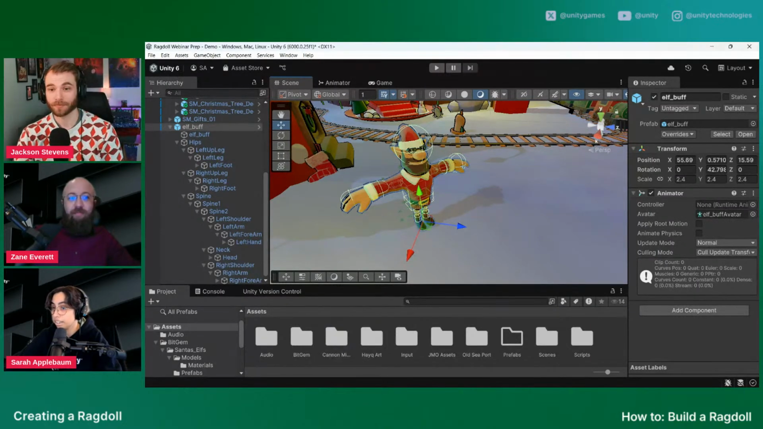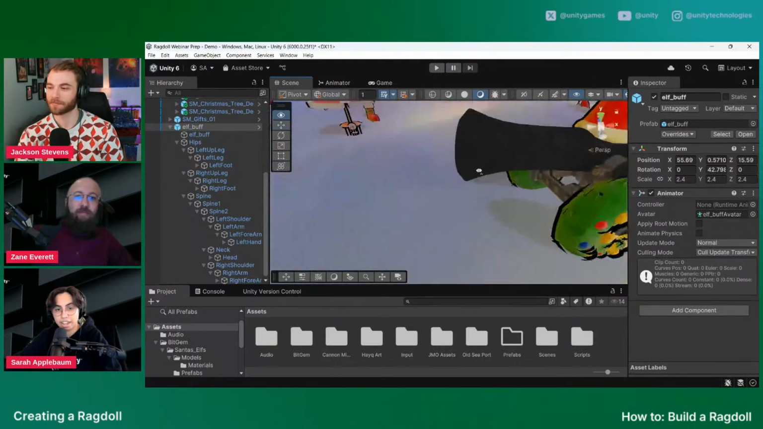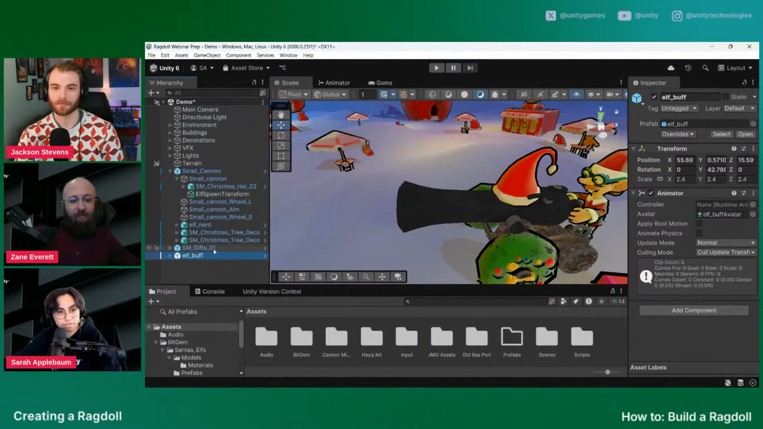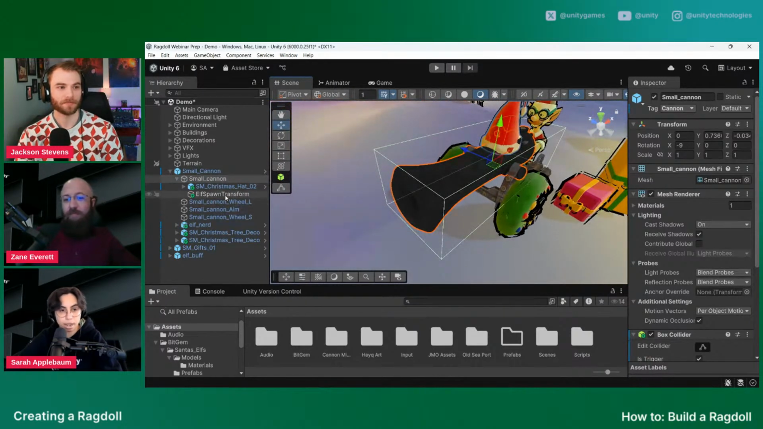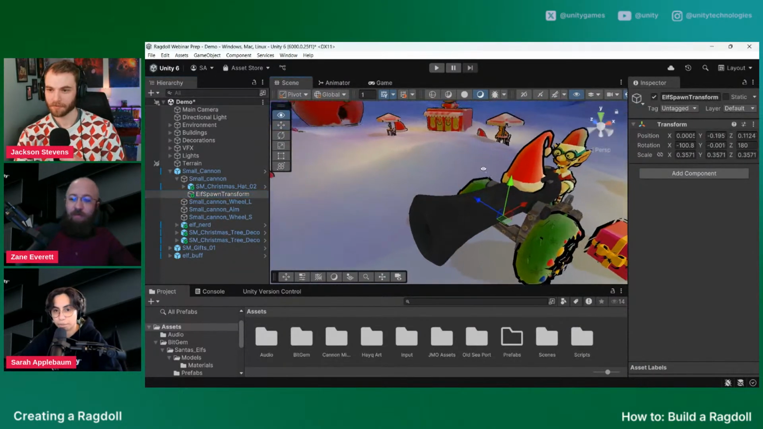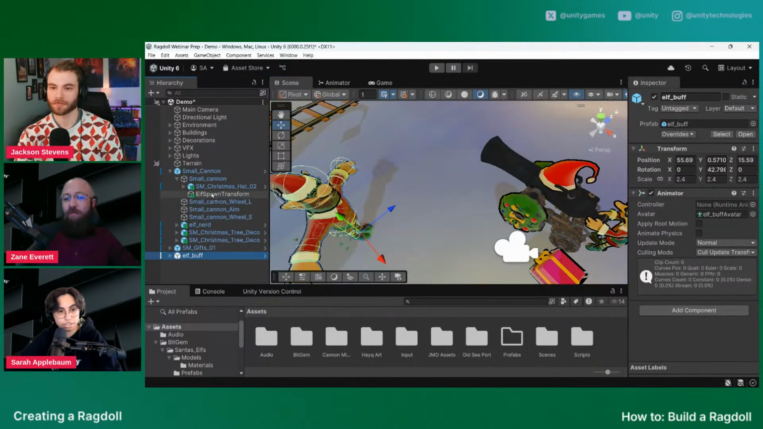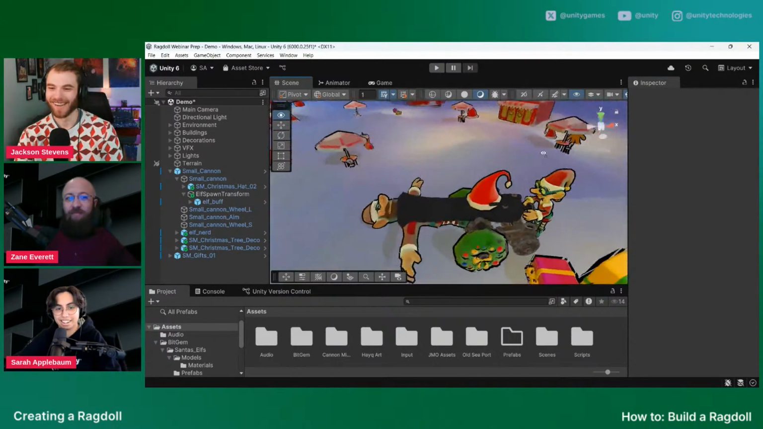But for my project, I want my ragdolling to start when I shoot my elf out of this cannon here. Let me show you what I've done to set this up. Inside of my cannon barrel prefab over here, I have added a game object called elf spawn transform. If I add an elf to this transform and reset his position and rotation, I don't want to reset the scale, it basically puts him in the cannon, ready to go.